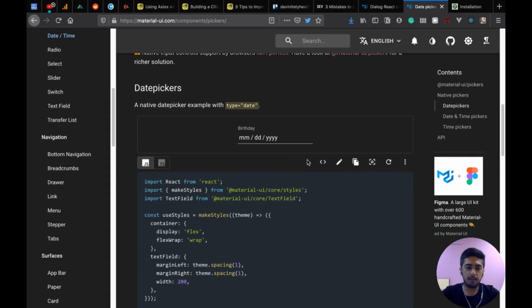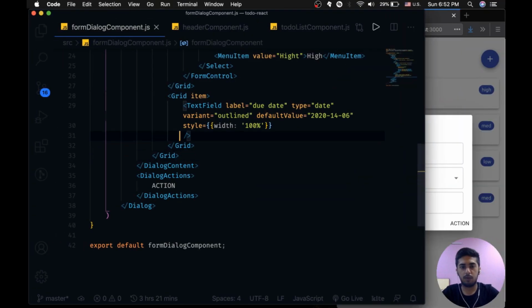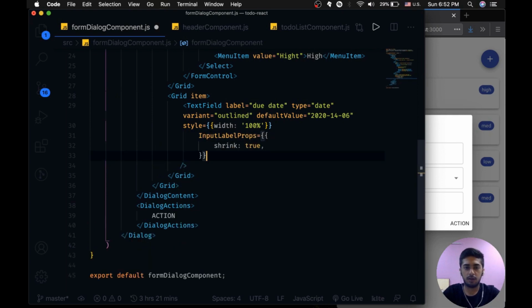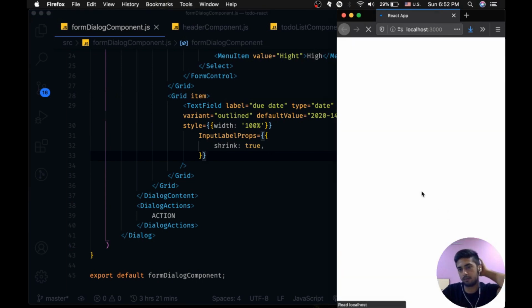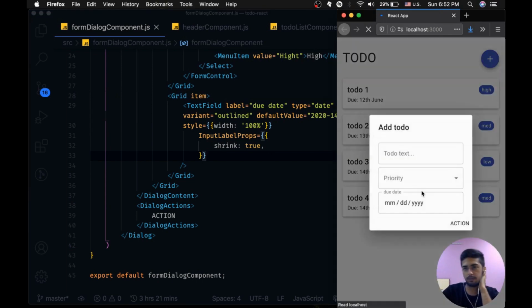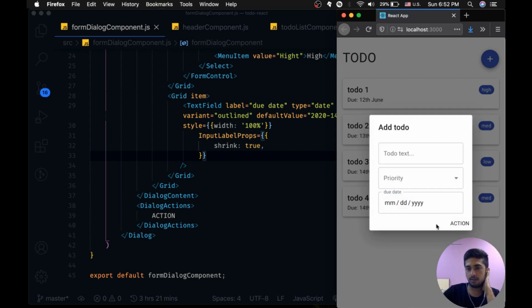Okay, so this is still messed up, even if I've given it a default value, ID, label, all that good stuff. So we should try a last resort. Input label props, shrink is equal to true. Yep, that was the solution after all.